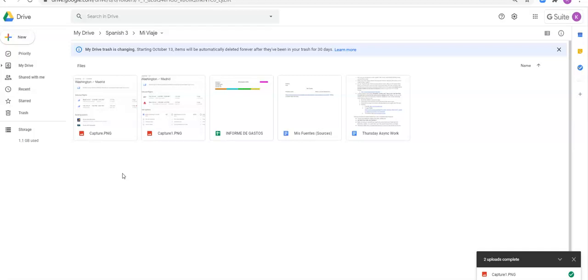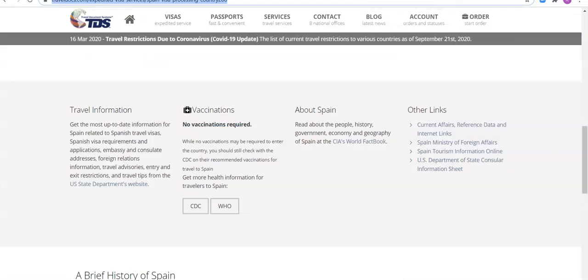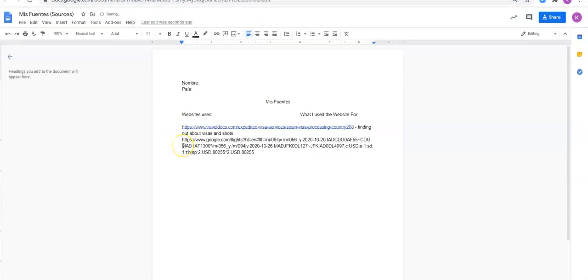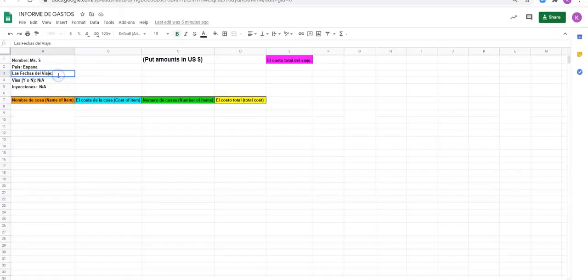The last things you need to do for this step: make sure you put the same website. So if I got my airplane ticket here, I'm going to copy and paste it right into my Google Drive so that I have it. And then also, I'm going to go to my Informes. I'm going to put down what the dates of my trip are. So October, I don't remember what it was. Let's just say October 21st to 27th.